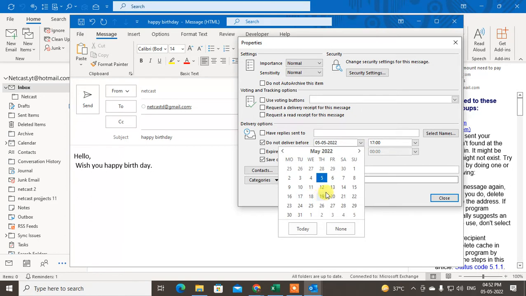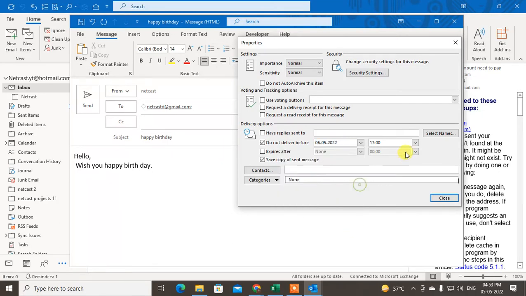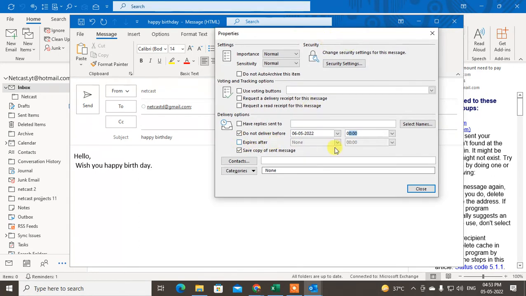So if tomorrow is a birthday and I want to wish happy birthday, I can select the date, and here I can select the time 12, which is 12 am at night. So my email will not be delivered till 12 am on this date. Now you can close it and just click on send.